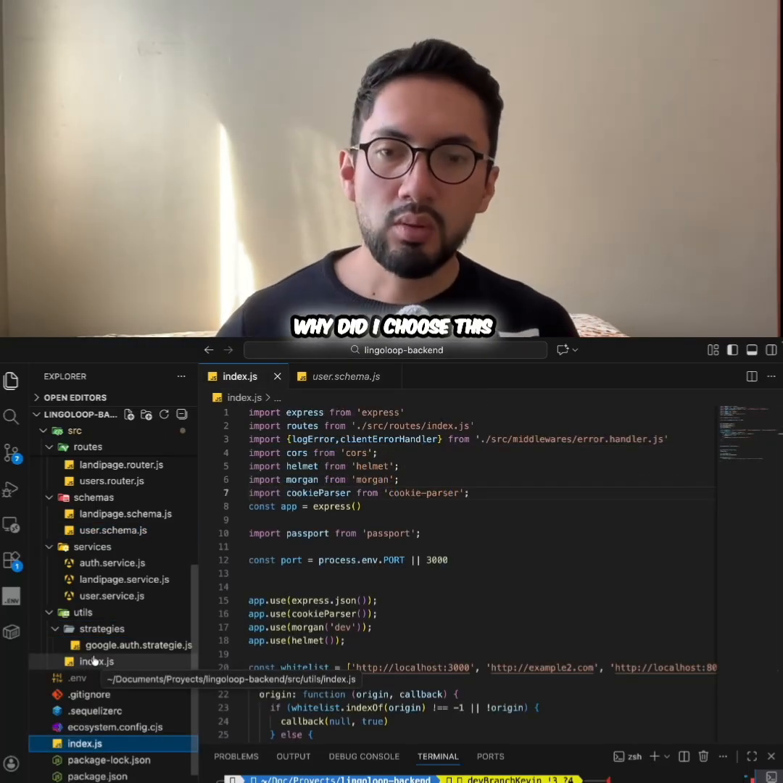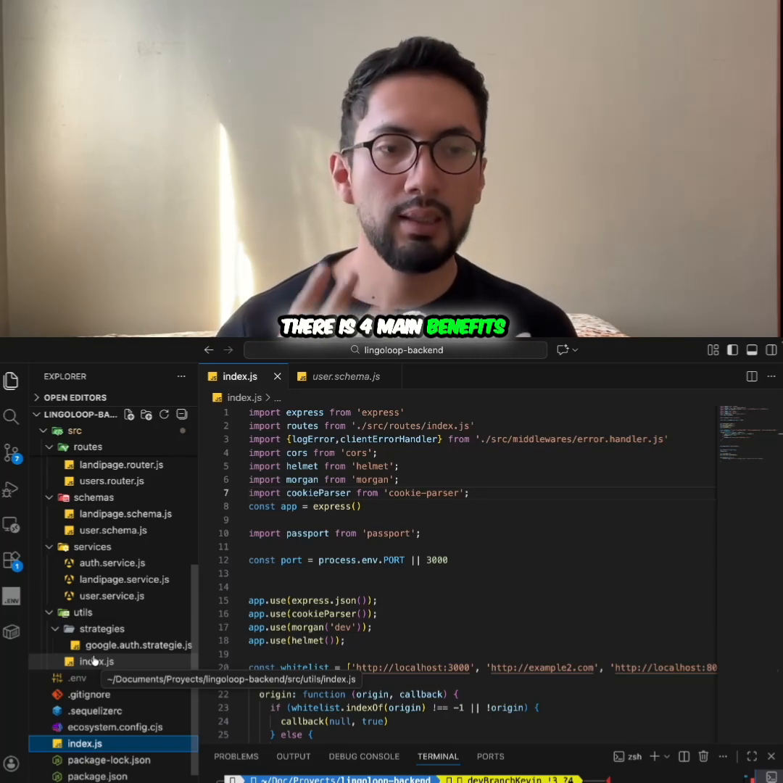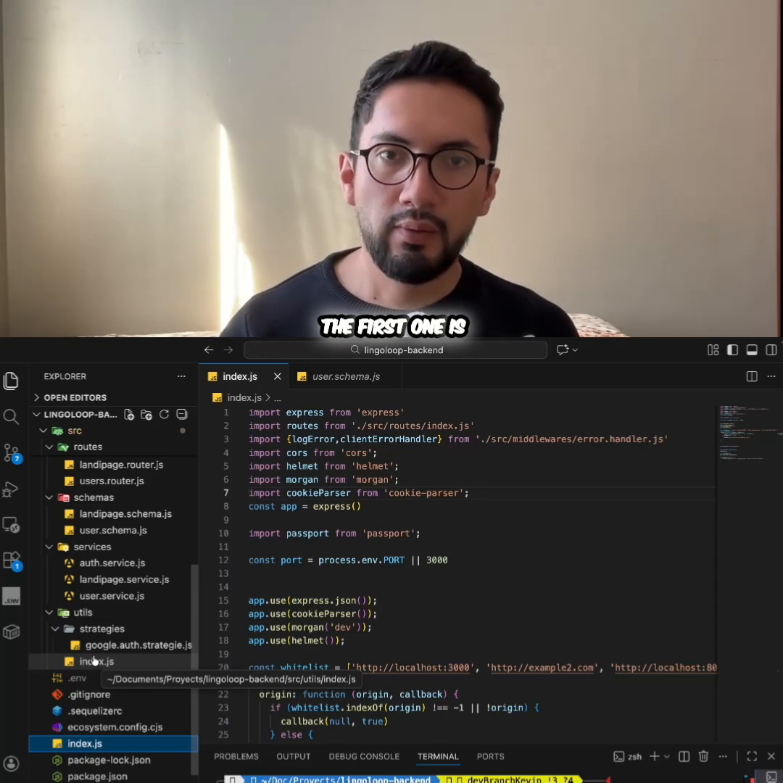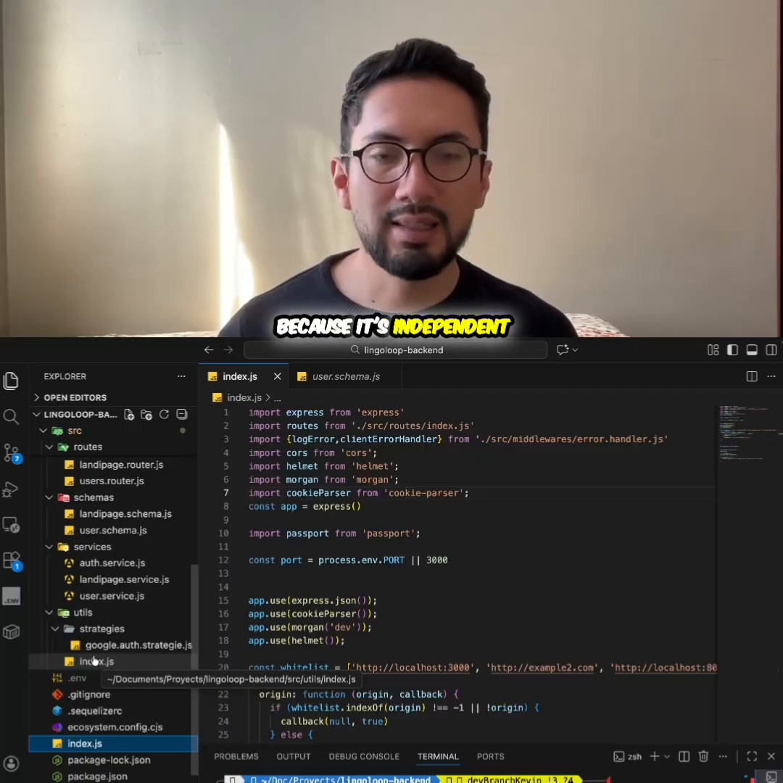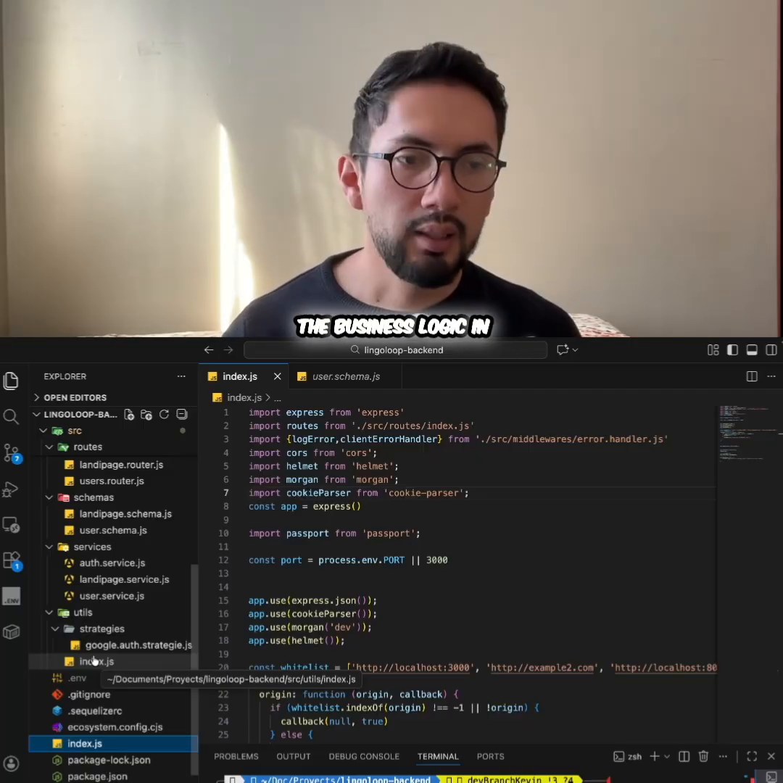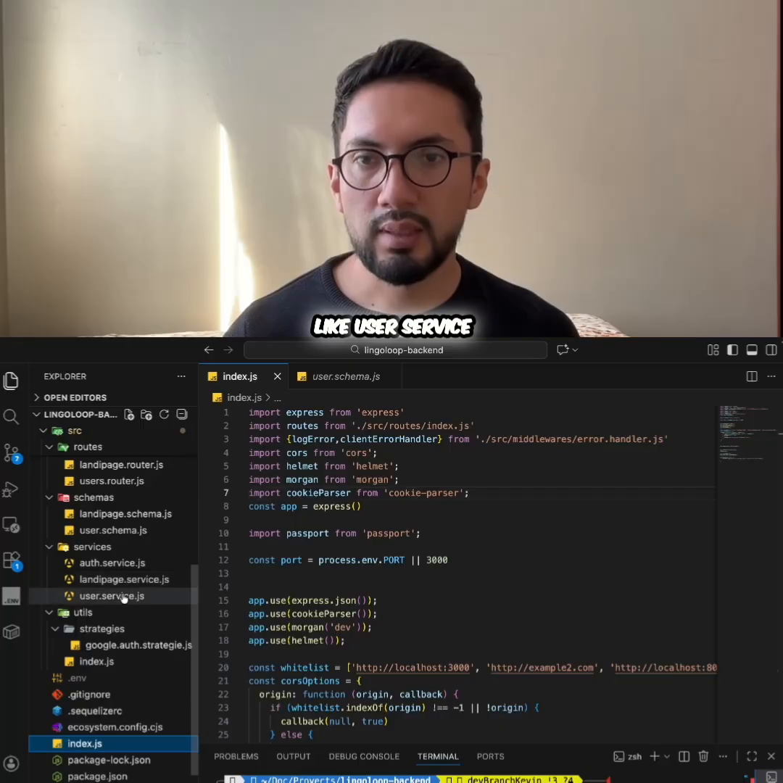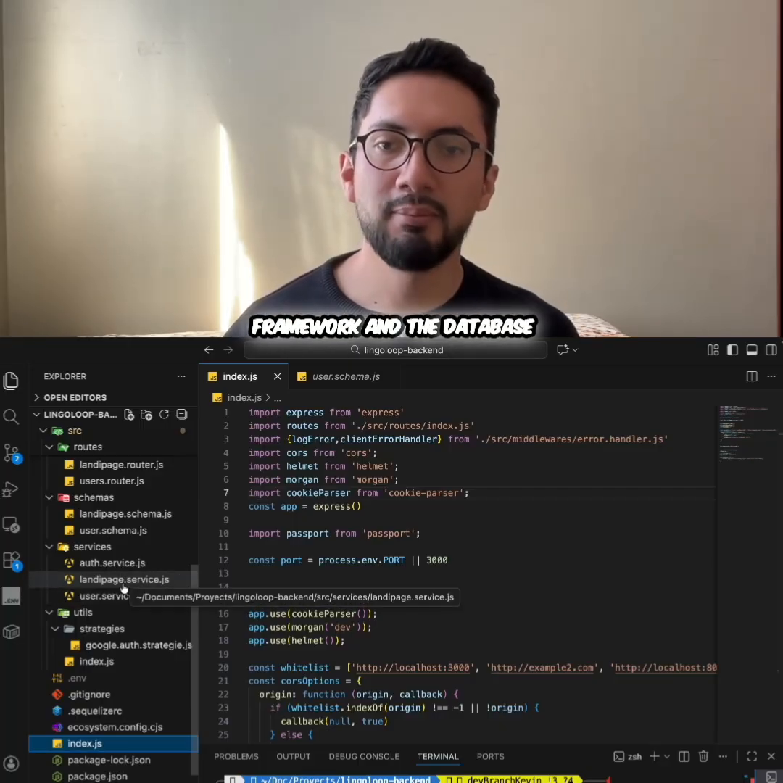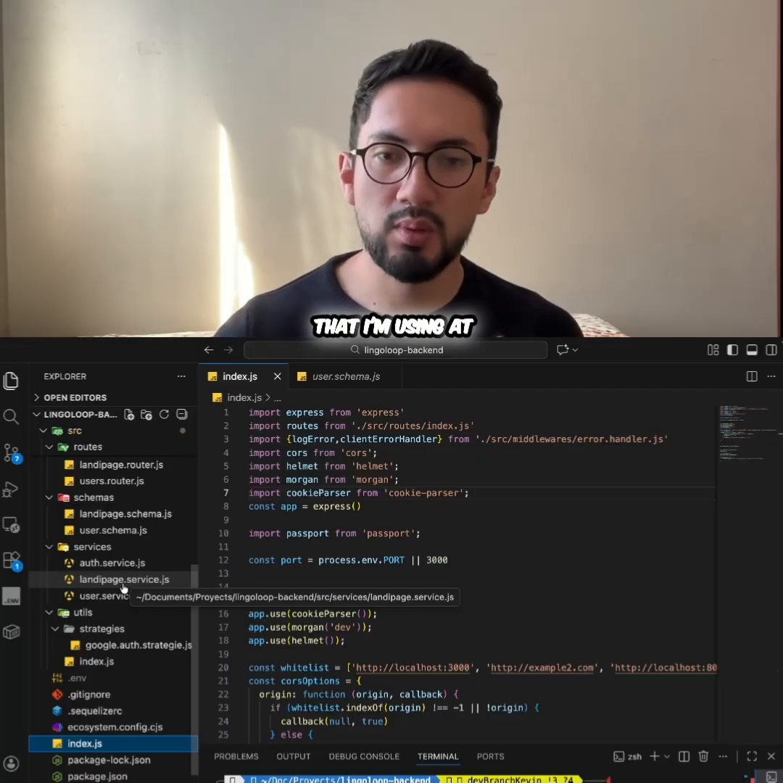Okay, why did I choose this? There are four main benefits. That's the reason why I chose this architecture. The first one is that it's independent. The business logic in my services, like user service, app service, and landing page service, is separate from my framework and the database that I'm using in this project.